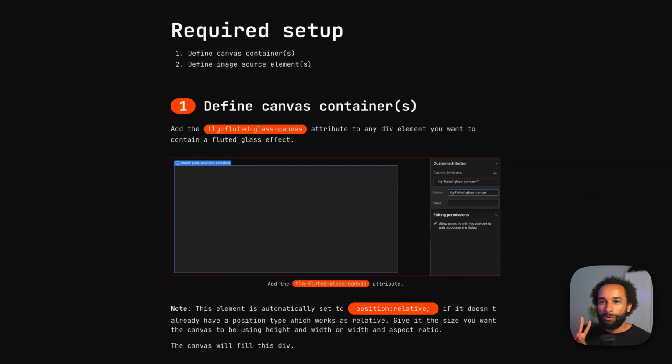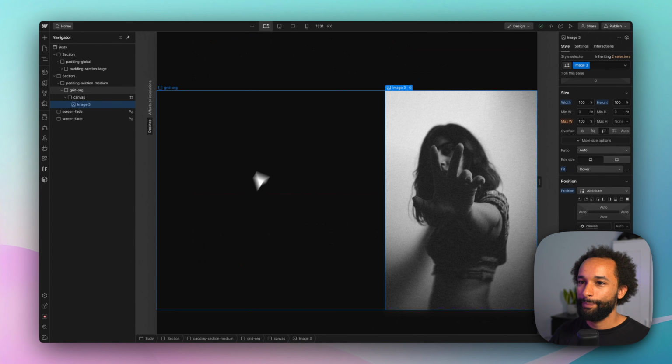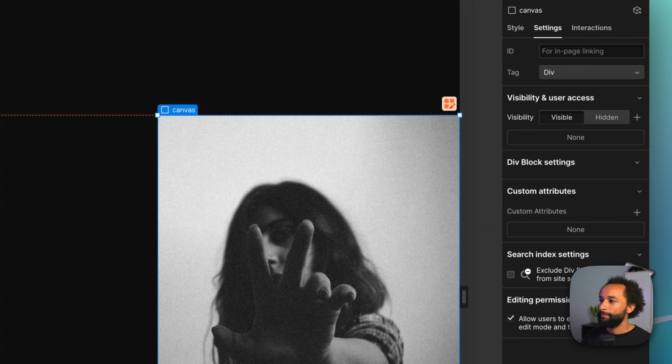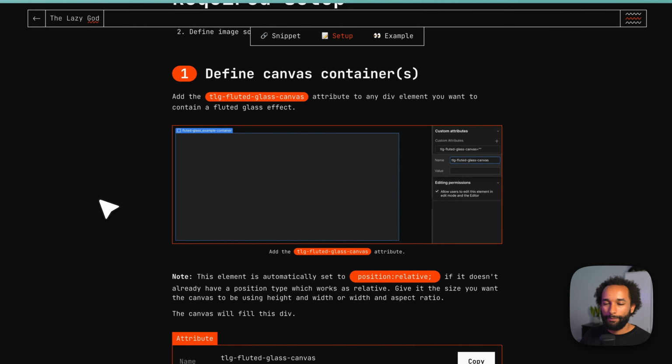So we see there are two steps in the required setup. First, we need to define the canvas containers, and then we need to define the image source elements. So we already created a div block, and it has the image inside. So then we just need to give it this attribute. We can copy it. Then we can select the canvas container and add it as a custom attribute. So that was the first part of the required setup.